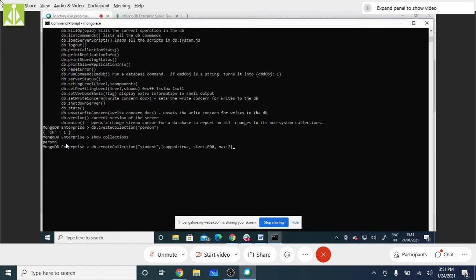Now, to check if it is capped, you just need to type db.student.isCapped. The name of my capped collection is student. Capital and small letters, please follow exactly the same, otherwise it will not give you the result. Once I say db.student.isCapped, it will say true because it has created a capped collection by the name of student. Till here, you may please write it. Let me know, please.